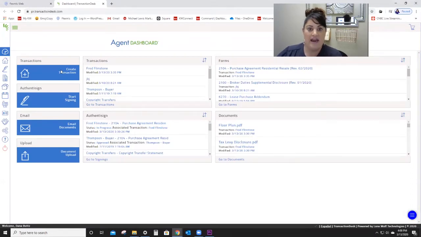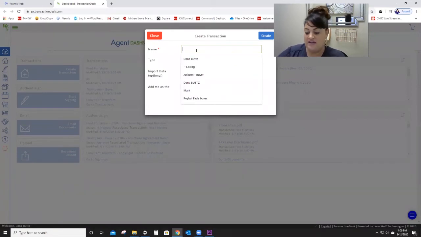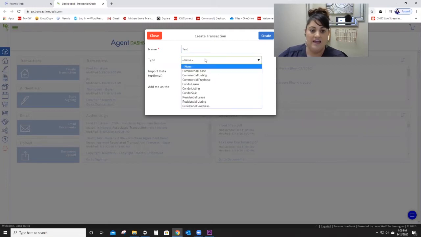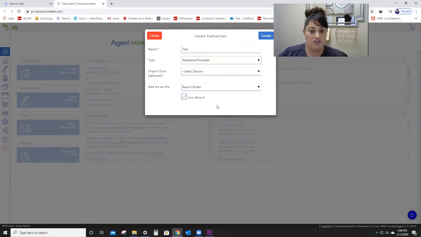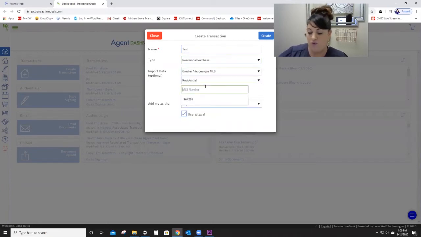So I'm going to create a transaction. This is very similar to creating a loop or starting a transaction inside of Command with DocuSign. They all kind of follow the same patterns. So create a transaction, and I'm just going to name it this for now. And let's say it's a residential purchase. Import data from MLS. I am going to go ahead and pull that data from MLS into this. And I am the buyer's broker. I'm going to use the wizard. Click create.